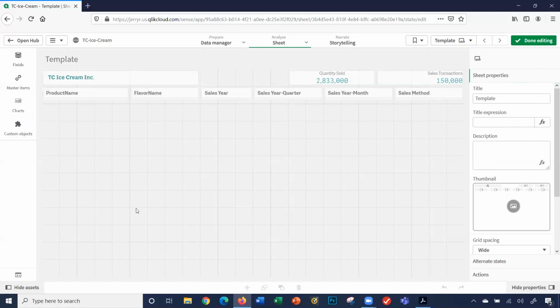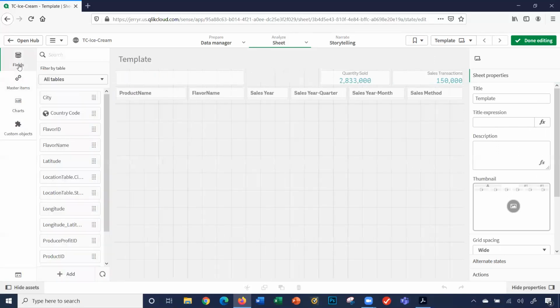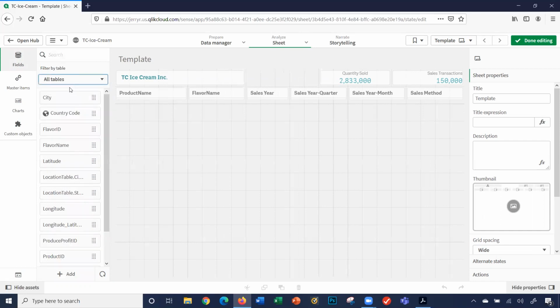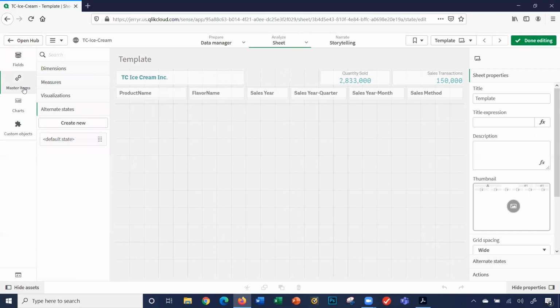So, let's talk about over here on the left, all right? So we have different assets, if you would, different things we can add to the sheet. Here's just a list of all the fields in our tables. I can even click the drop down here to look at a specific table and the specific fields in the table. Master items, we're going to cover that in the next video. For this particular project, we're going to work on master dimensions. Okay, we're going to create some master dimensions.